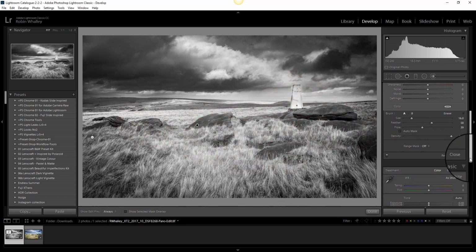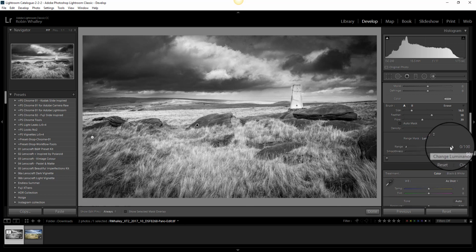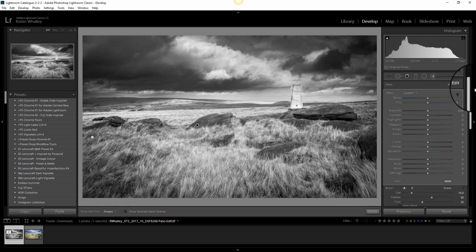And I'm again going to use the luminance mask, and I'm going to use the range something along these lines here to make sure that I'm sticking to the mid-tones, because it's the mid-tones that I really want to enhance and draw the viewer's attention.